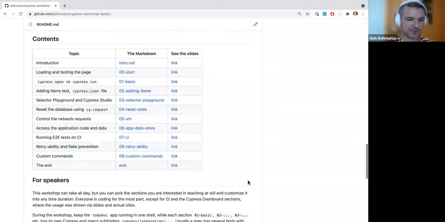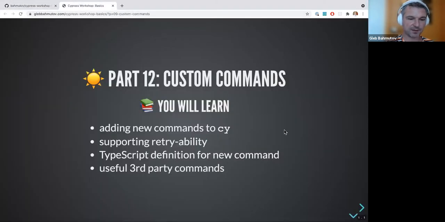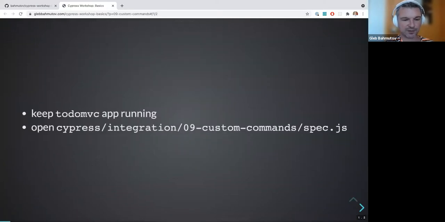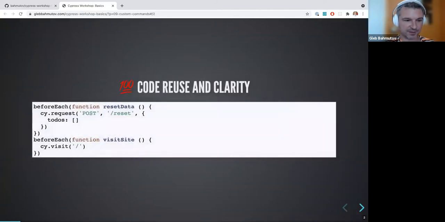Perfect. So I have just a little bit of time to finish with custom commands. Okay, so what we've seen were standard Cypress commands: click, get, type, and so on. You can define your own custom commands, right? Like login. So here's how you do it. You want to reuse code in your test. So we had like reset data, visit site. So how do you reuse this correctly?